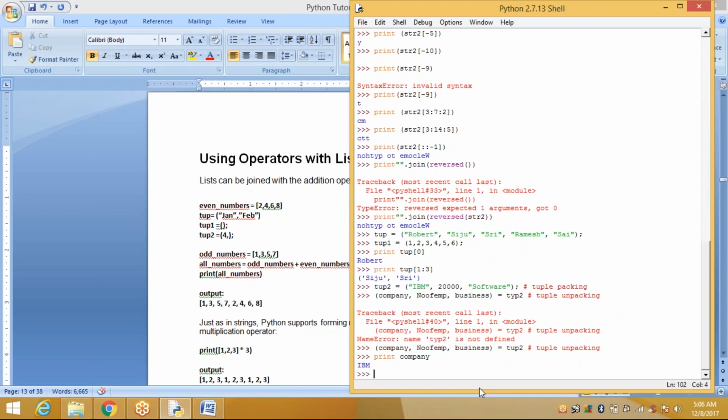Both are the same. You are defining tuple2 is equal to IBM, 20,000, software within the brackets, that is tuple packing. When you define the unpacking, you reverse the tuple, but we are not enclosing with quotations, right? Company, number of employees, business equal to tuple2. Both are tuple2, tuple2. So when you print company, it displays company is equal to IBM. Number of employees is equal to 20,000. Business is equal to software.